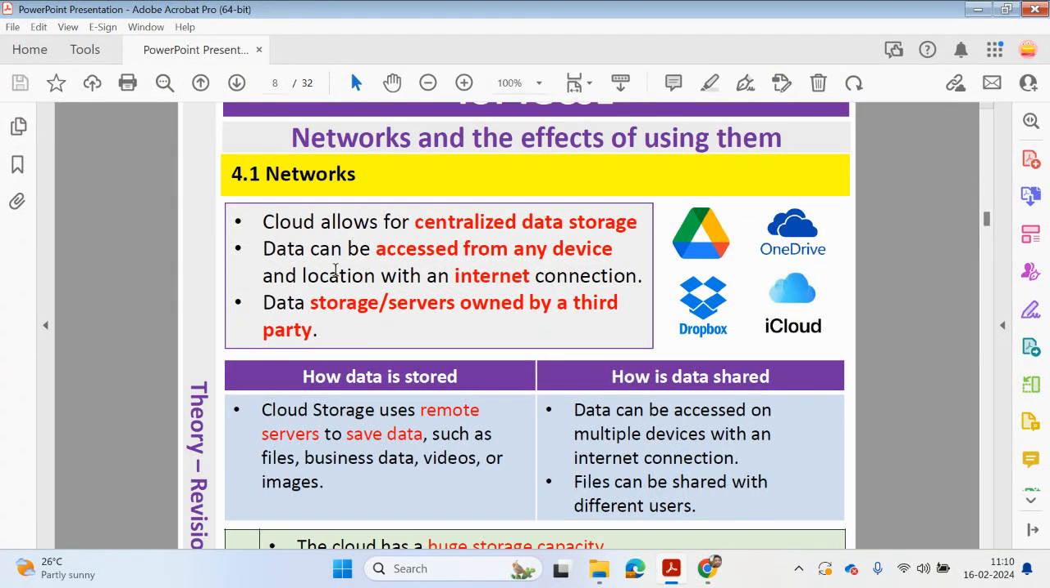clouds and how it's used to store data. So you might be familiar with these clouds here. You've got OneDrive, you've got the iCloud, you've got Dropbox, and then you've got the Google Drive as well. So what can a cloud do for you guys? So it can allow for centralized data storage.